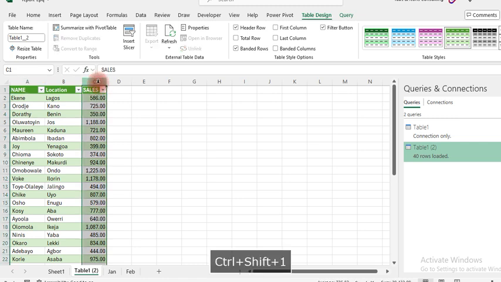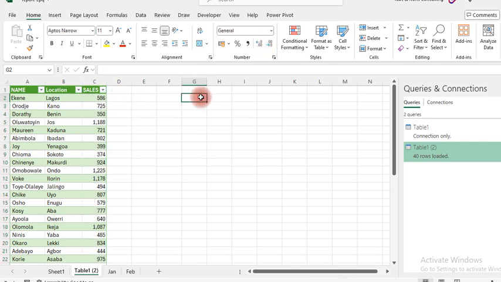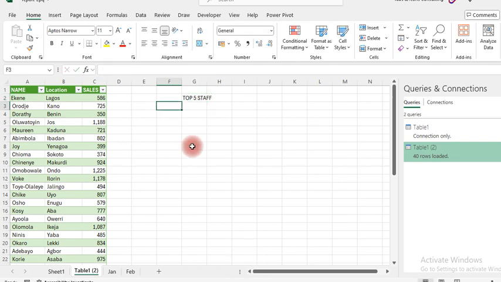Let me put a comma separator and then take out that step. So the next thing, I'm just going to do my top 5 staff. Okay, top 5 staff. Now the same thing, I'm going to just say serial number. So I'm actually doing something. I did name and then sales. Okay, so I'm following the same approach, 2, 3, 4, and 5.